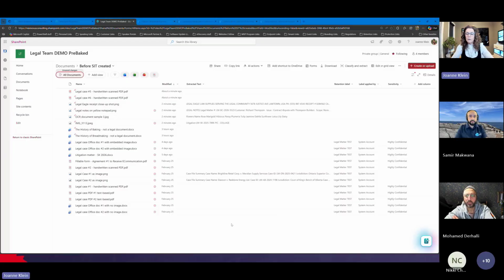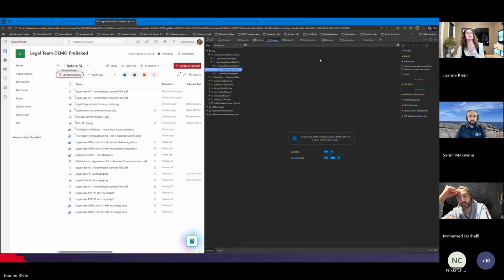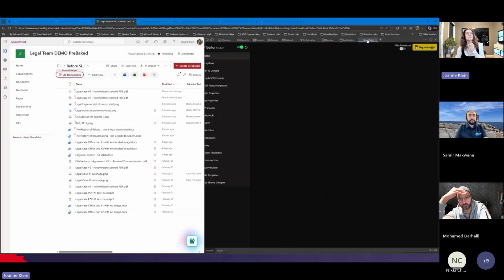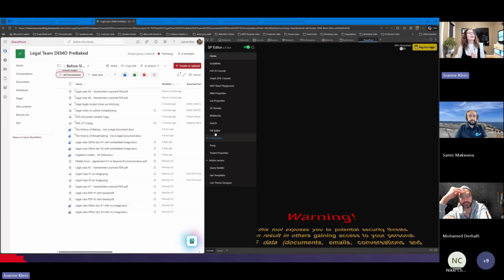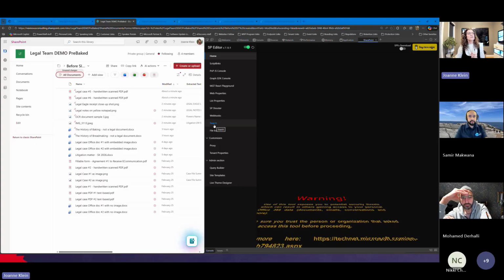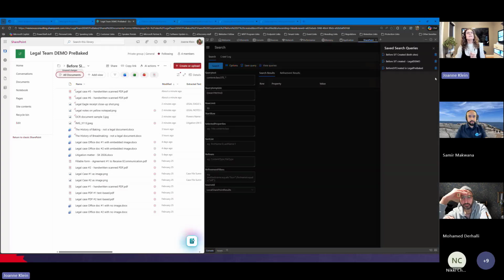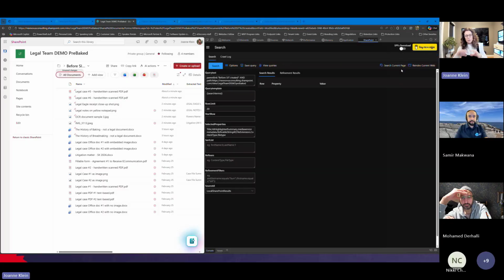So I'm going to open up this browser tool. I'm going to go to the SharePoint tab. I've installed this on my Edge browser. If I go to search, I've saved some queries. So I'm in the legal team demo pre-baked before sit created folder. You can build queries, you can save them, run them. So I've got a search in here.